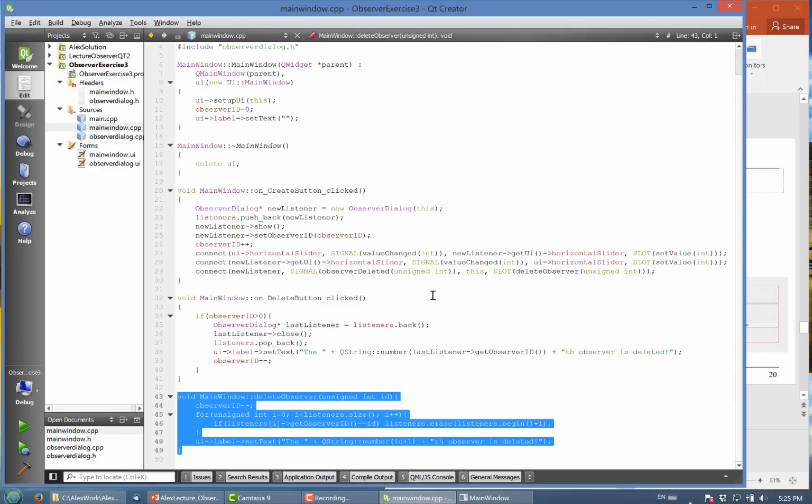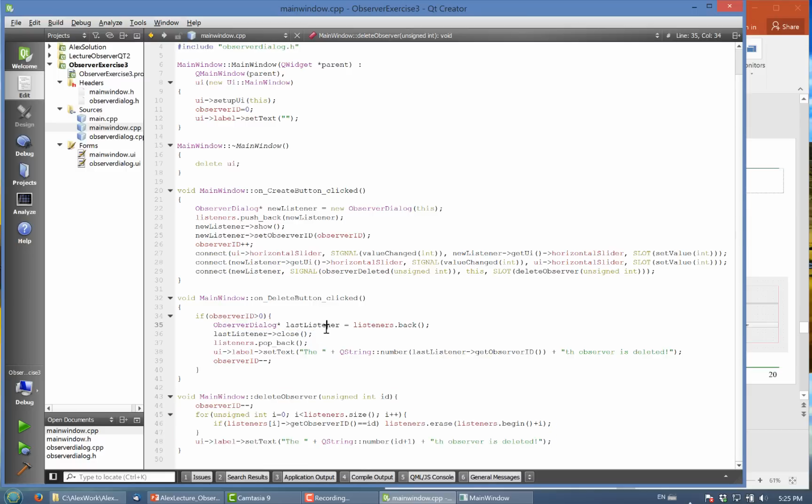Okay, so for the delete button, again, we need to check whether the observer ID is bigger than 0 or not. If bigger than 0, then we need to get the last listener and close it. We get the last one, and then we call close, and we pop it out, and then we display that this observer is deleted, and we decrement the observer ID.